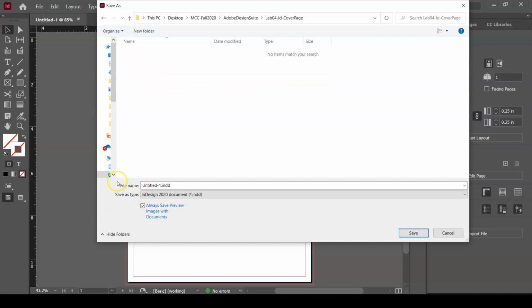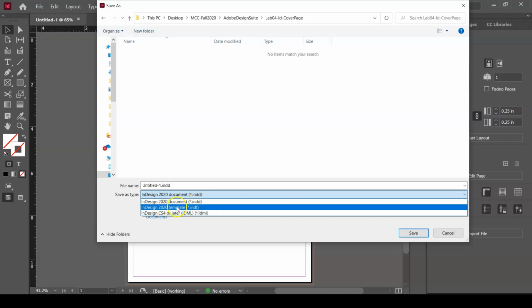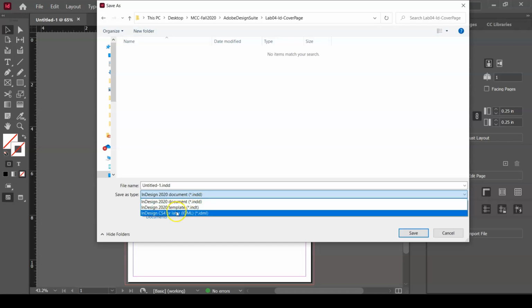And now we'll save the document. If I go down to where it says Save as Type, and I click that arrow, you'll see that we don't have many options for different formats for saving in InDesign. You've got the standard .indd, that stands for InDesign document. You've got an InDesign template and also an IDML file.